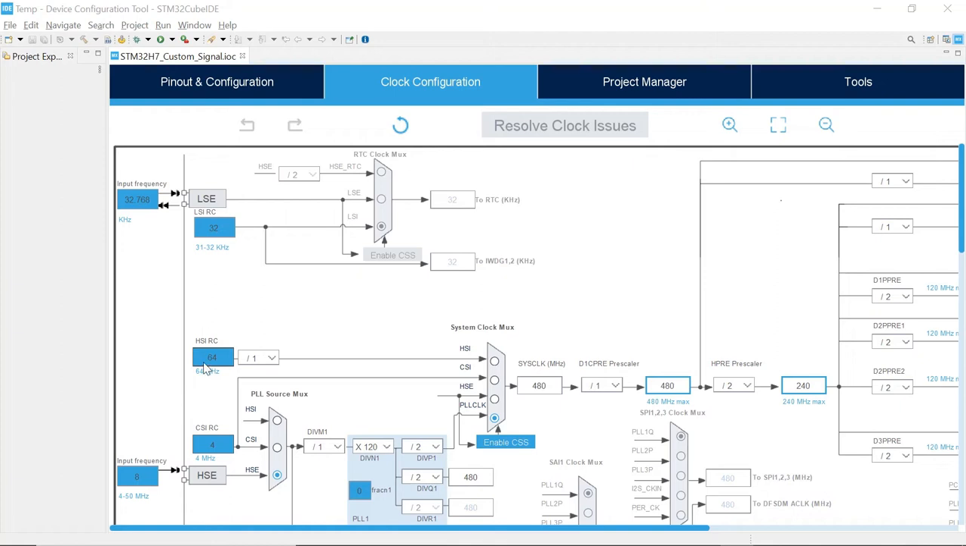Otherwise, you can also run from the HSI. It's perfectly fine with the PLL, and you can set up 480 and 240. You just need to enter the value that you want to run at, and the tool will find the configuration for you. So our clock configuration is configured properly.